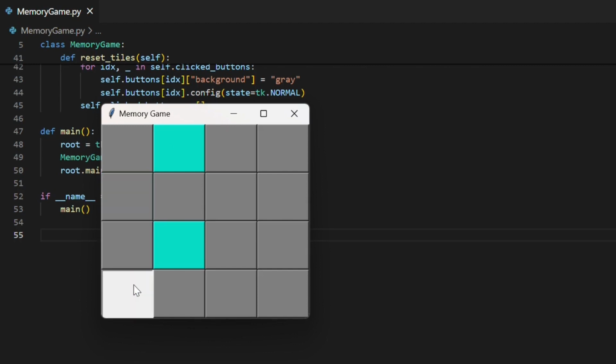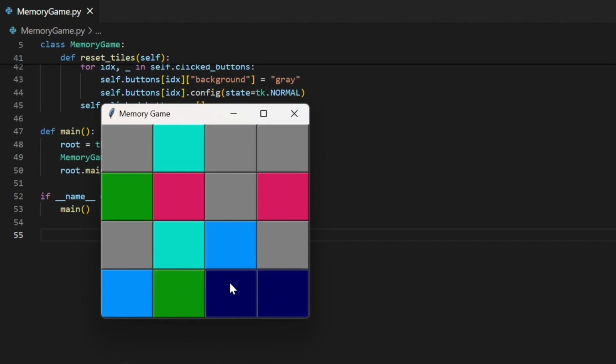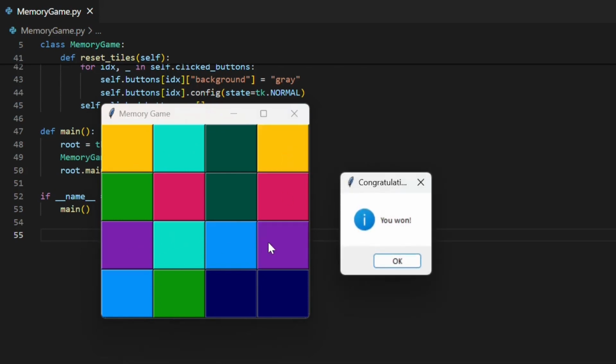Now the only thing that is left is to find all the matching pairs. Great, there we have the pop-up message as well, just as we wanted.